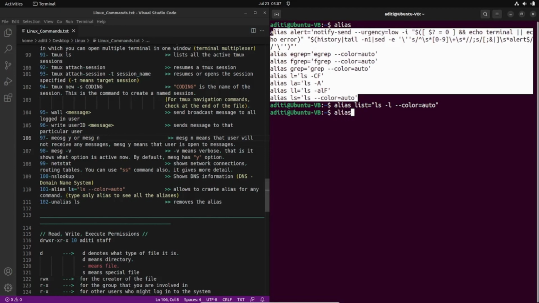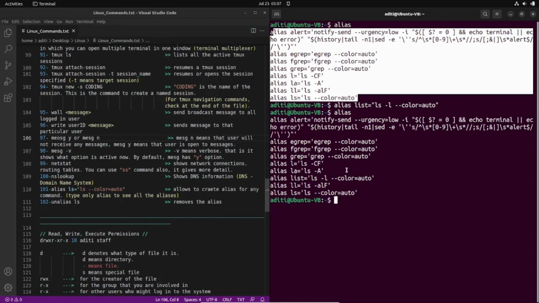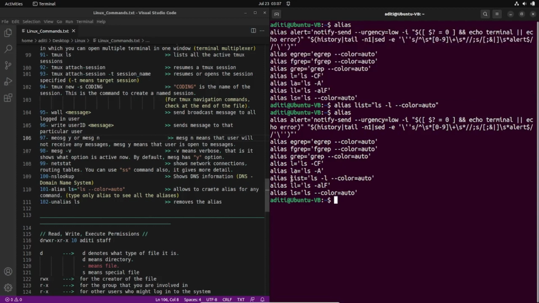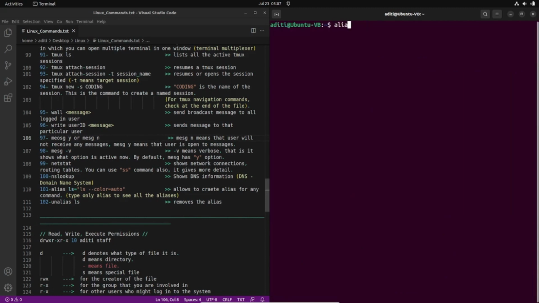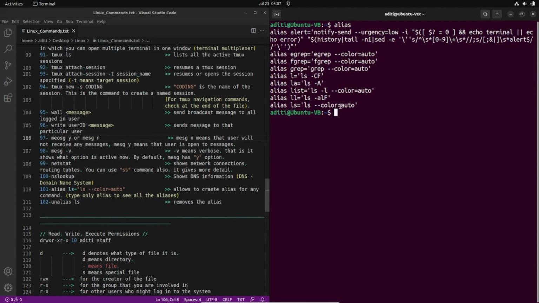Now if I want to check, I'll just write alias and enter. Here you can see this list has this whole thing written inside it. I can use this list command to write this whole thing. Let me show it to you. If I write list and click enter, you will see it is showing the detailed view and with the colors itself.